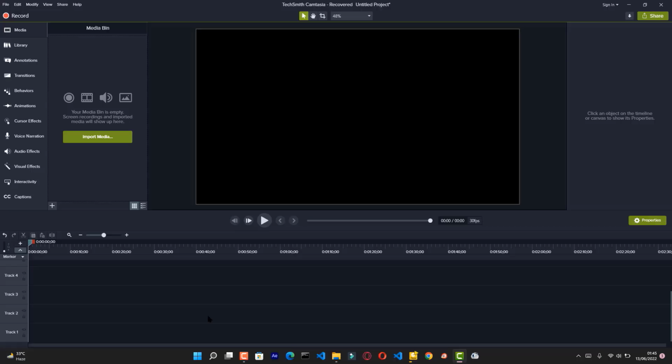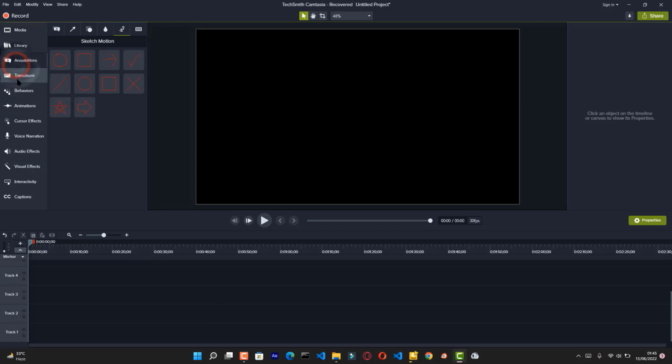In this video I will show you how to use the behavior effect. You can use the behavior effect on text, on shapes, on images. So let's start. First go to the annotations, then tap on callouts. After this, here we select the text.